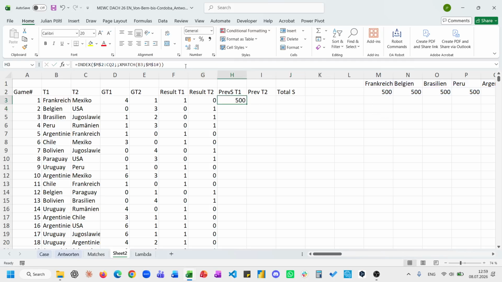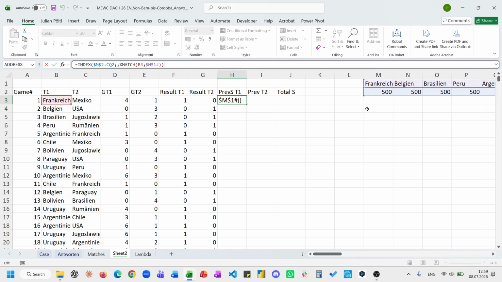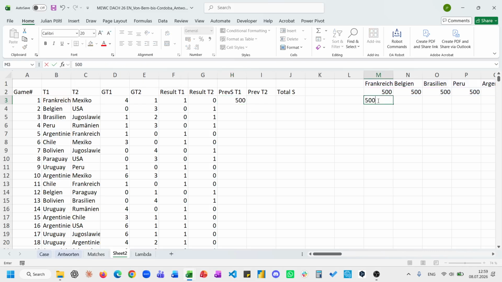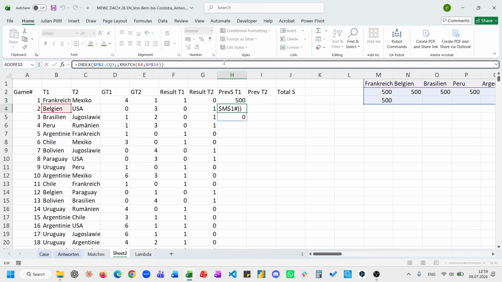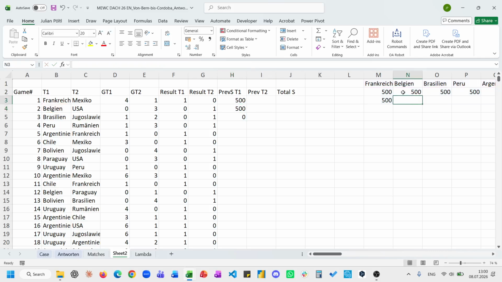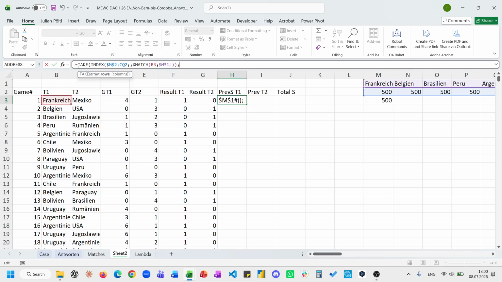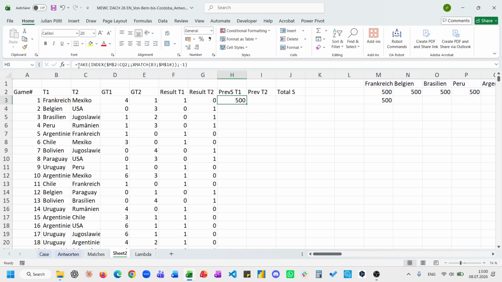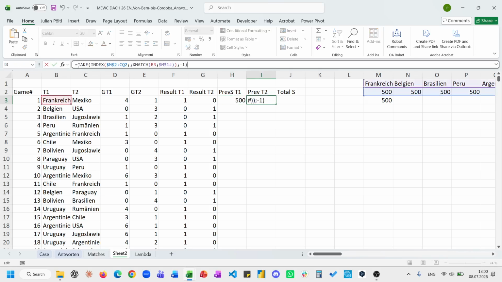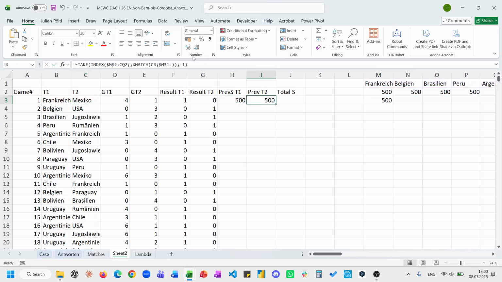And if this is then more, it will automatically be tracked down, give me the whole. So in this case, here's something with 500, and I track this down. It will give me 500 for Belgium, but this will be then filled. And then I always take the last row, and we basically do the same for team 2, also giving the last row.